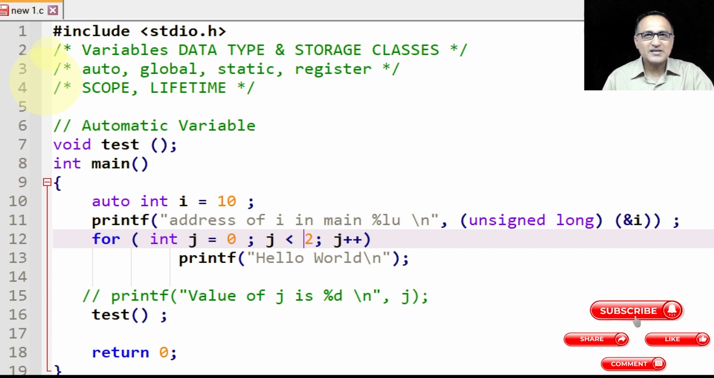The four storage classes in C, which we shall be dealing with, which are associated with variables, are: the first storage class is known as automatic. So all local variables by default are automatic variables. Then you have global variables. Then you have static, local, as well as global variables. Then you have the register type variable, which I shall deal with at the very end.